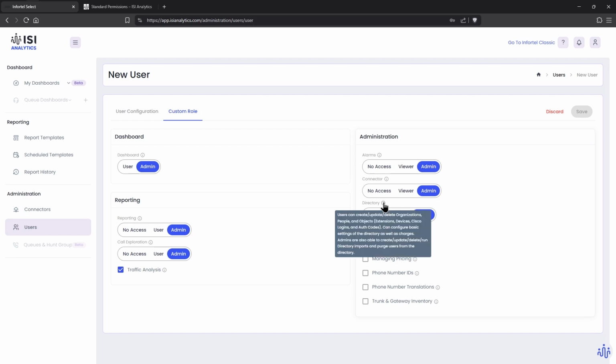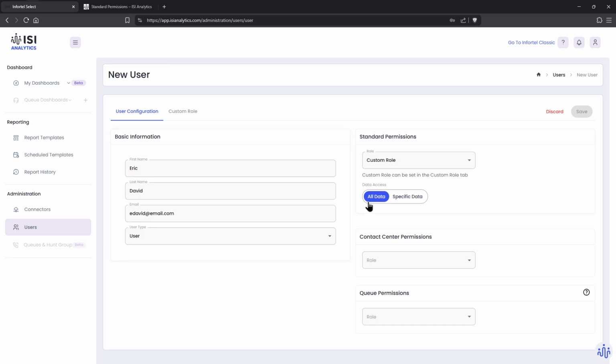The last few checkboxes are to grant access to the following administrative modules: extension locations, hunt group databases, managing pricing, phone number IDs, phone number translations, as well as trunking gateway inventory. Lastly, if we go back to user configuration, you can see we can specify if we give them access to all data or specific data.